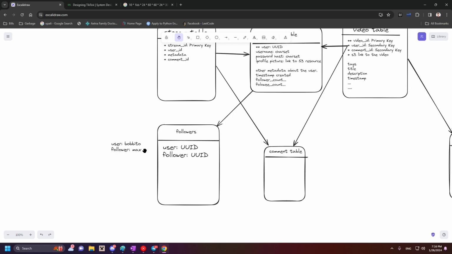Repeat this again. I would keep, essentially, an already queried result of each user's followers in their own table. Okay, does that make sense?